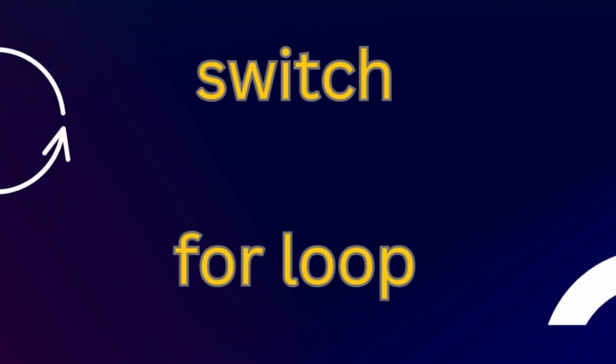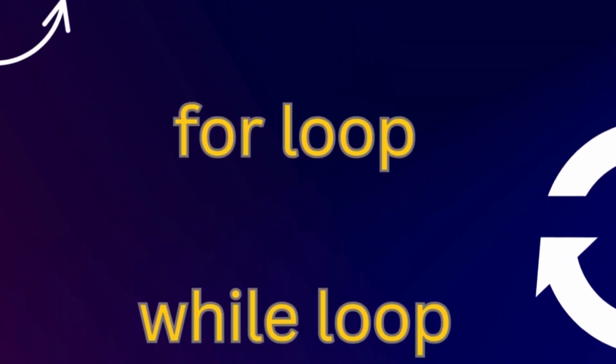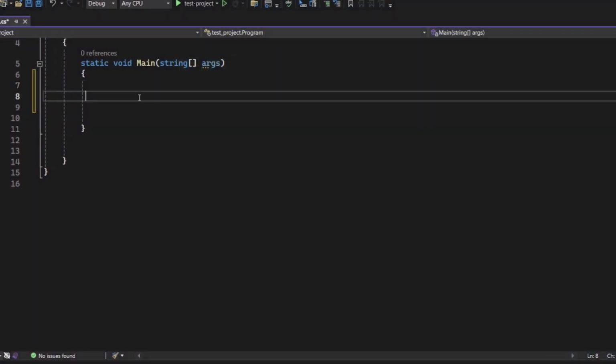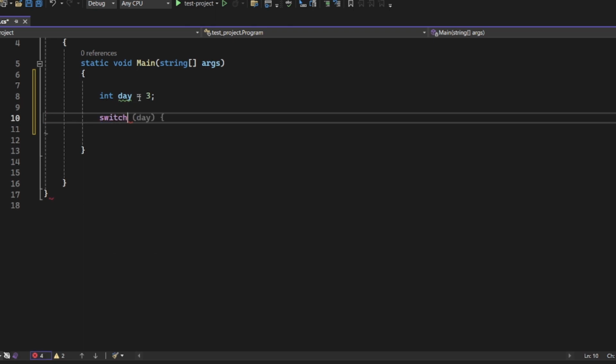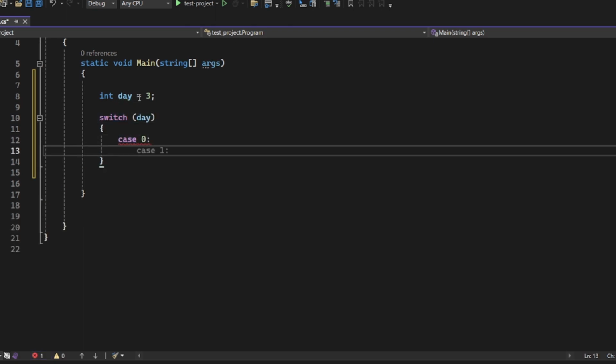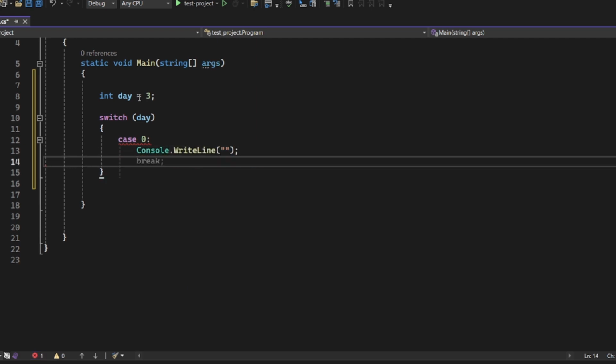In this video, I want to talk about switch, for loop, and while loop. Sometimes it happens in programming that we have or want to have several blocks of ready-to-run code in order to use them when necessary. In these cases, it is better to use the switch structure. Let me explain more in the form of an example.